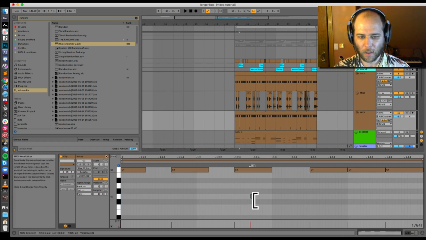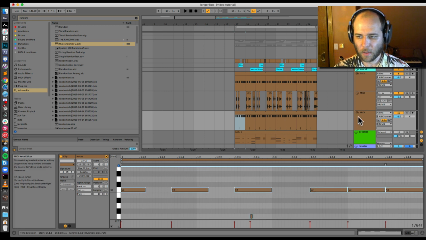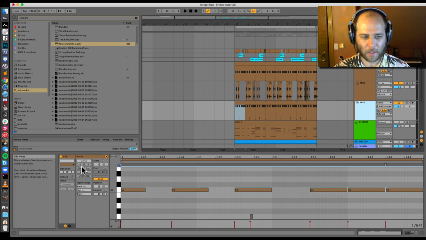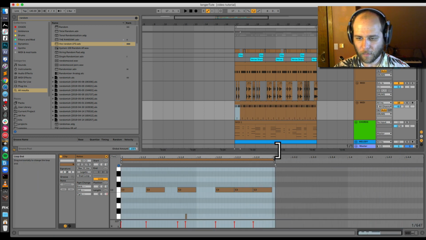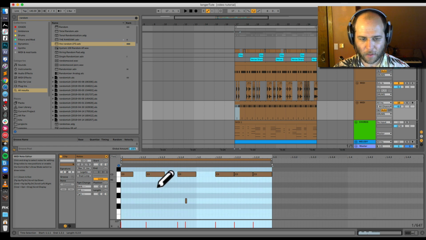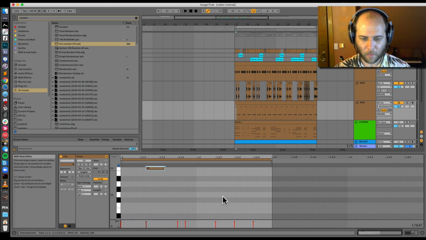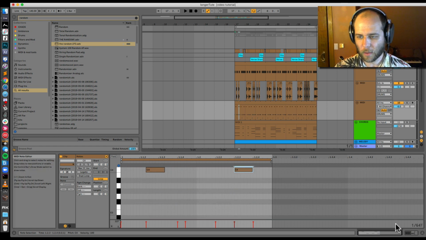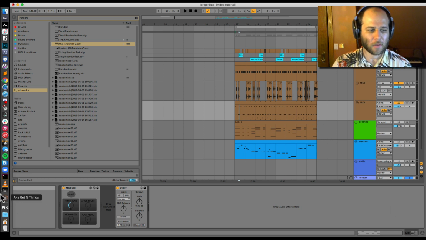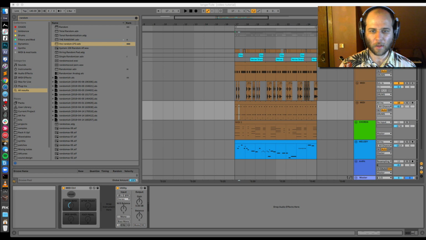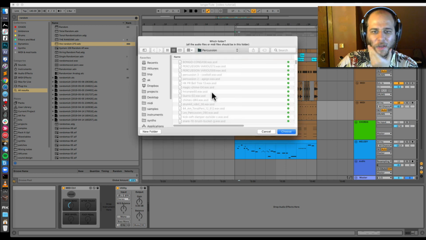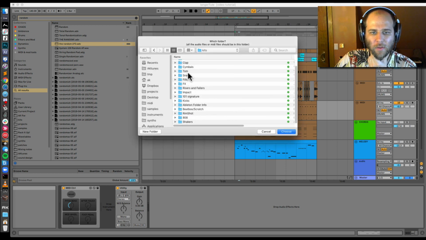So I want all my C3 notes, and let's actually double time this so the notes are a lot faster, and bring my loop marker in. And yeah, let's mix it up and throw one up one octave and one of these up one octave here too. This time let's get 120 things. And let's go into the textures folder.